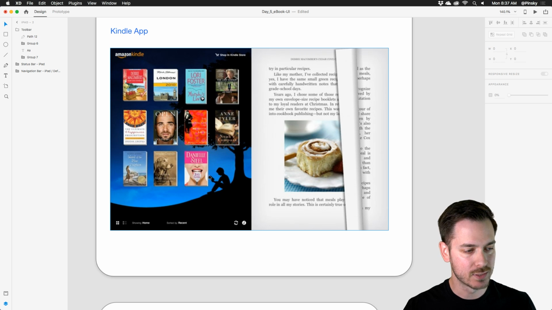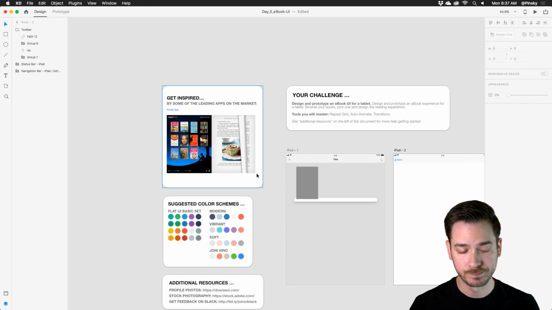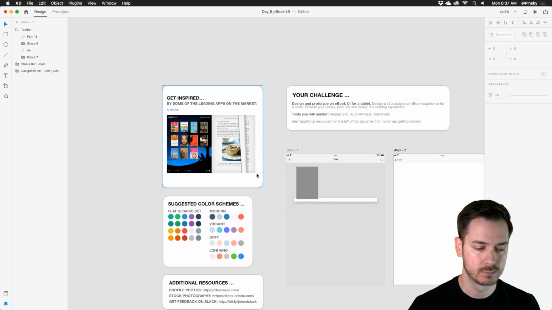And we're going to kind of tackle something like this with an image in the background, some books, and then we're going to take things to another level and auto-animate some of it. It's going to be fun.